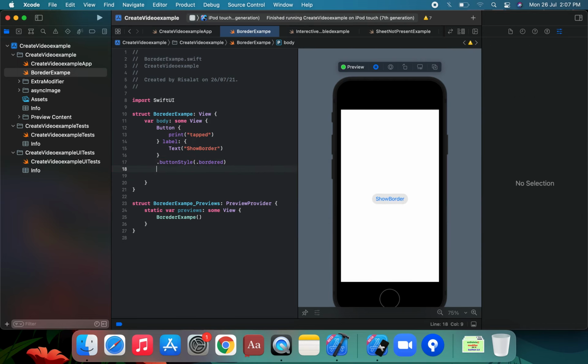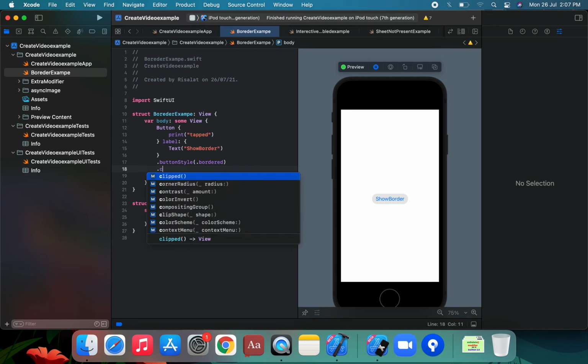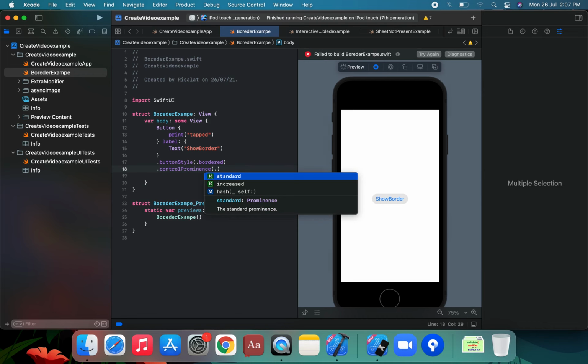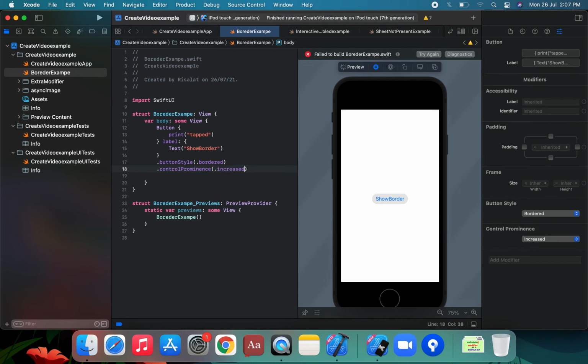And we can apply another property. Suppose we have control prominence, dot control standard, and suppose we have increased. So this is an increase in the button, but it's the design of this border button style.